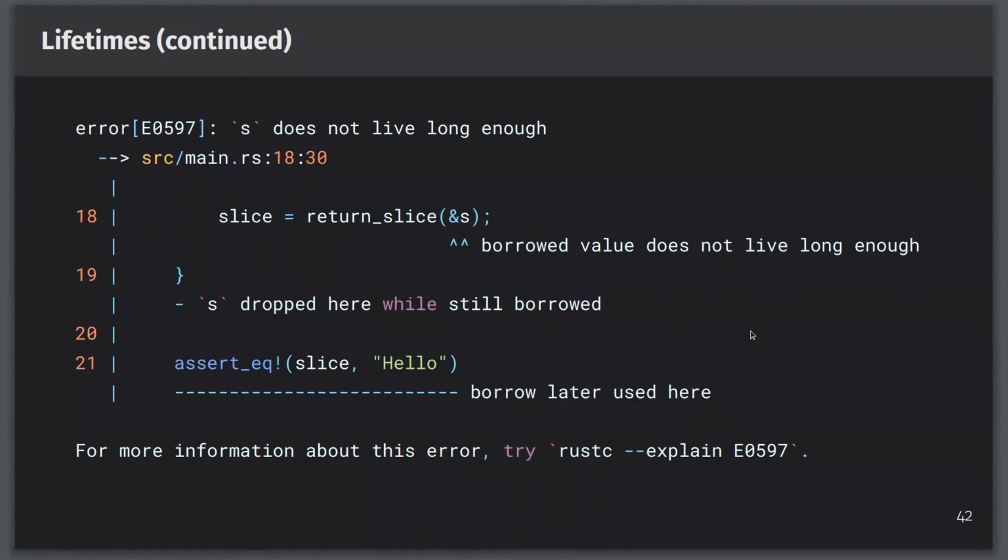So "S does not live long enough" is what it says. It said slice is equal to return slice of that reference to S. Borrowed value does not live long enough because S is dropped right outside of the scope while still borrowed by the reference we defined outside of the scope. And then the issue is borrow is used after the scope.